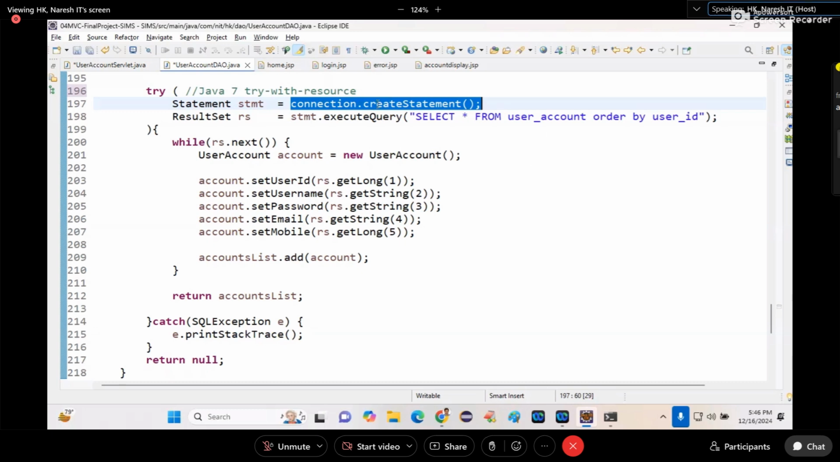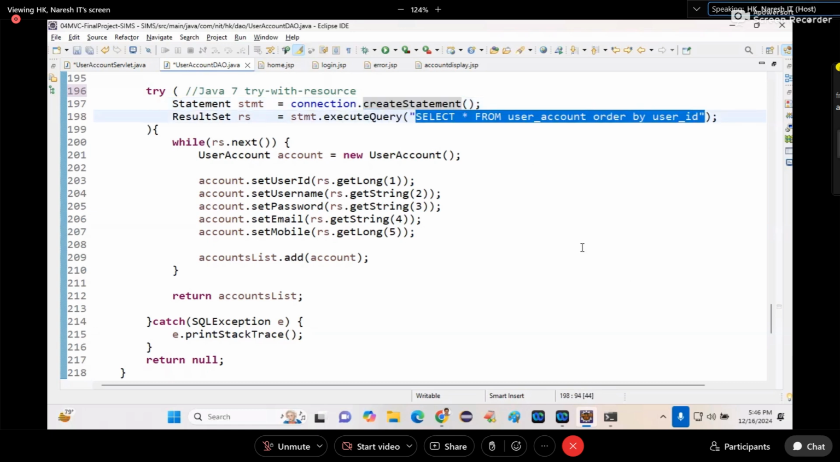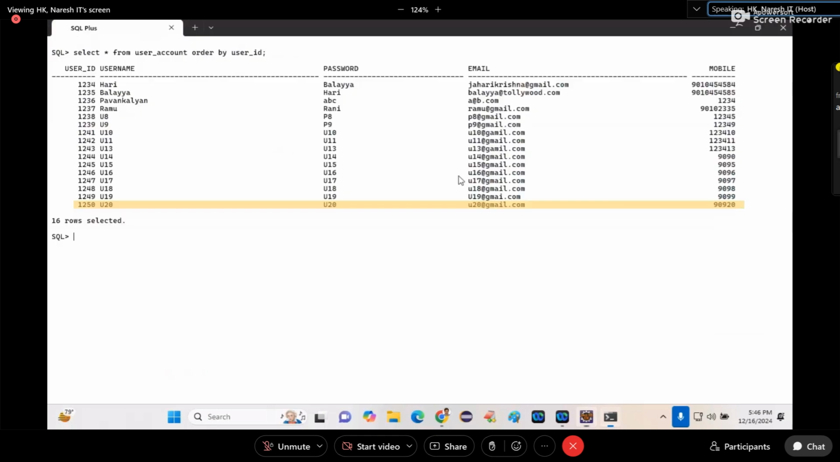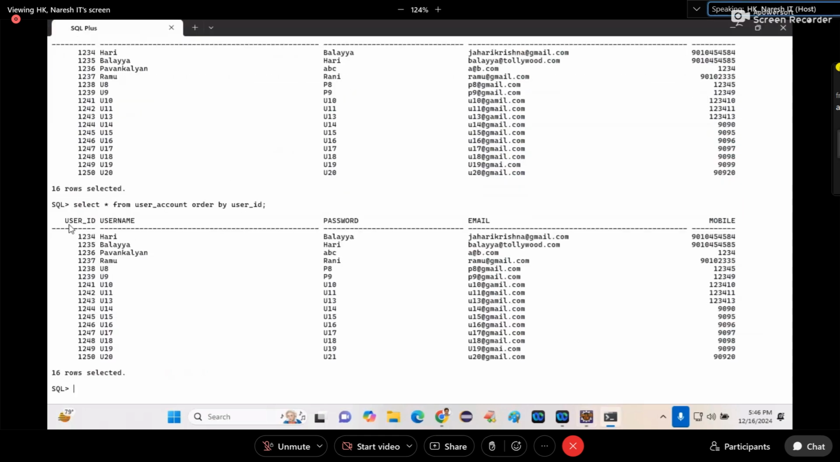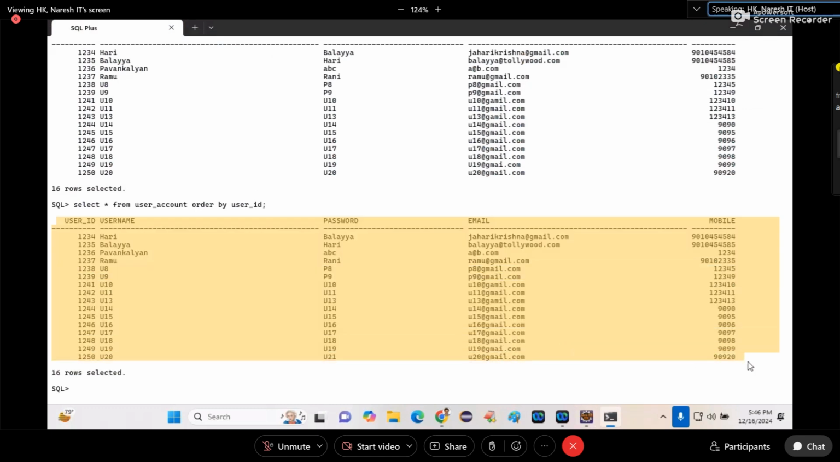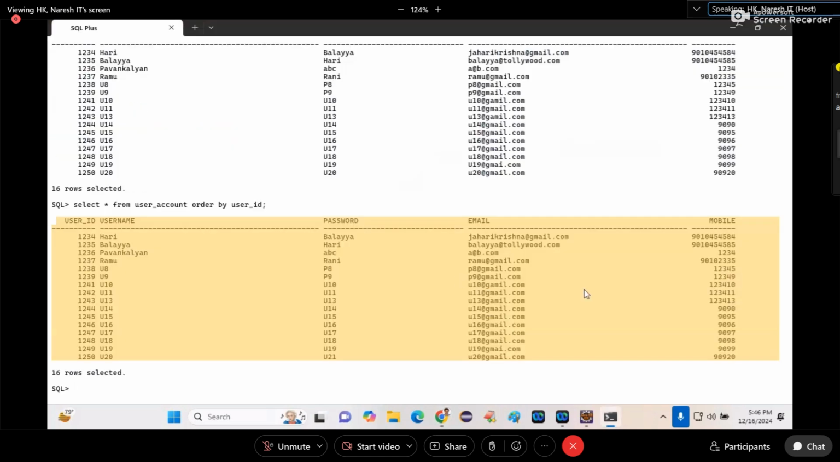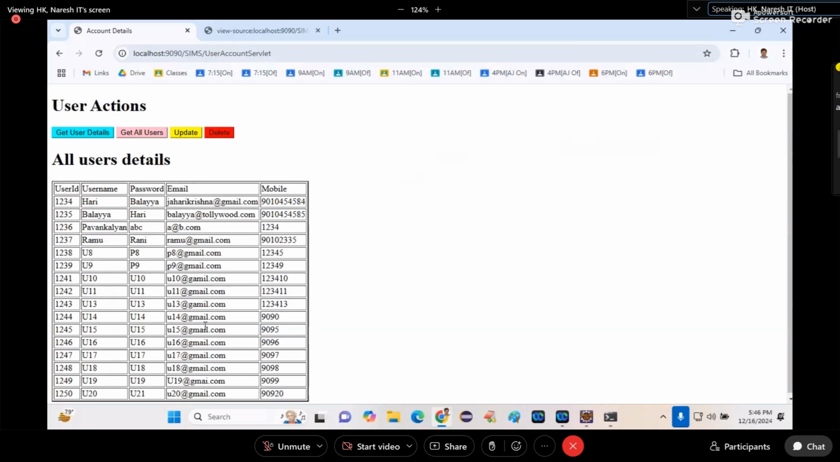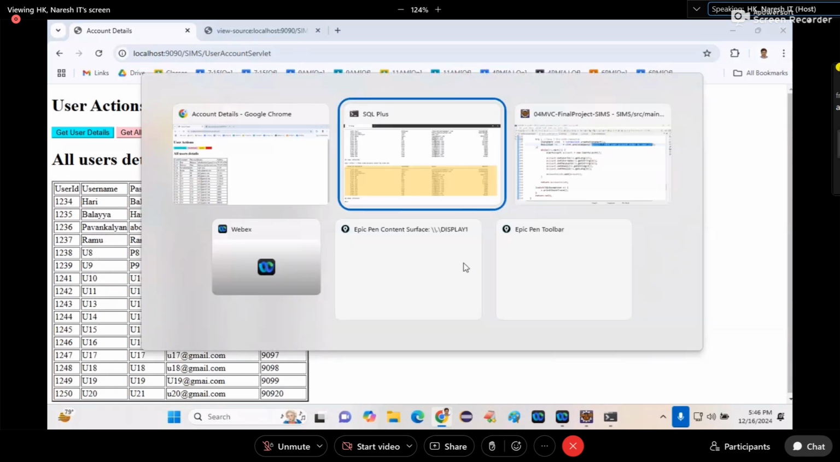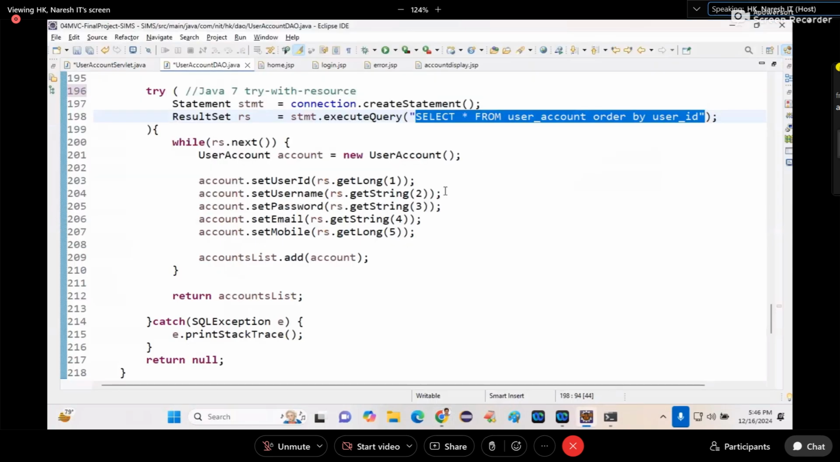Statement stmt equal to create statement, and then execute query. Which query? Select star from user account order by user ID. When this query is executed on SQL Plus, are the rows coming or not? All the 16 rows. All the 16 rows as it is, I want to display on the browser. This is our SQL Plus, this is our browser. On the browser I want to display. Then tell me, what code do I have to write further?